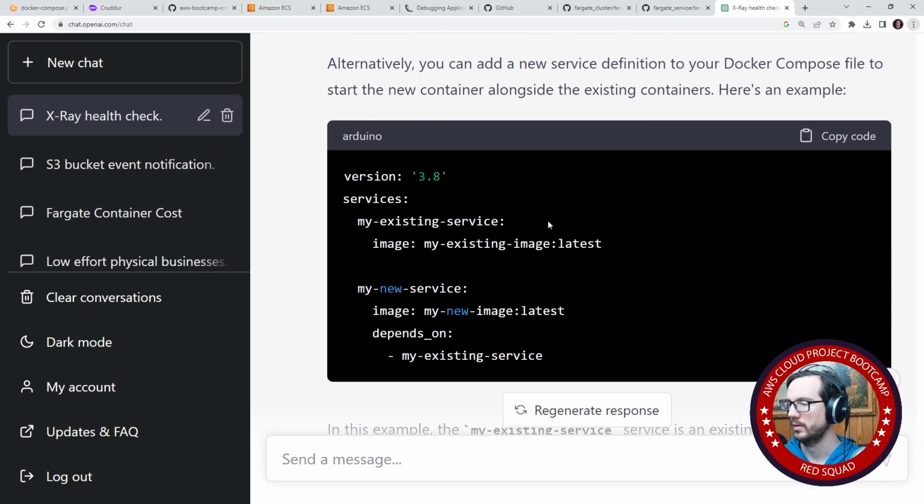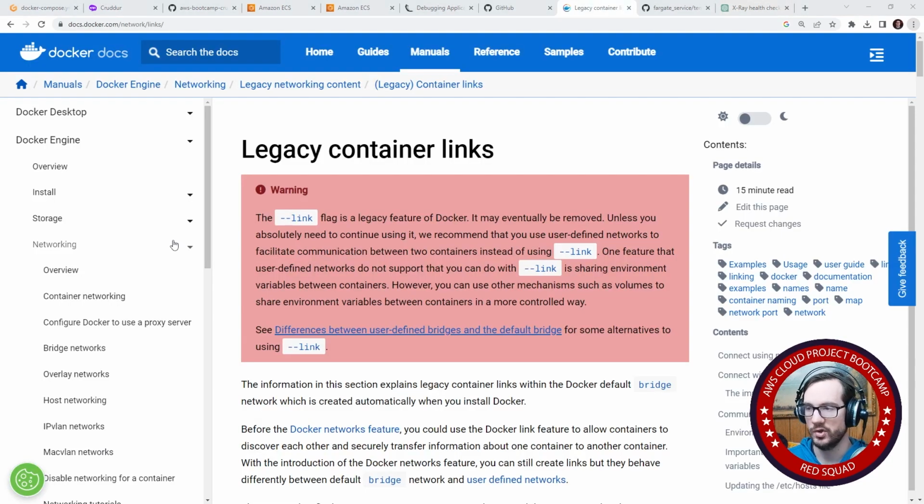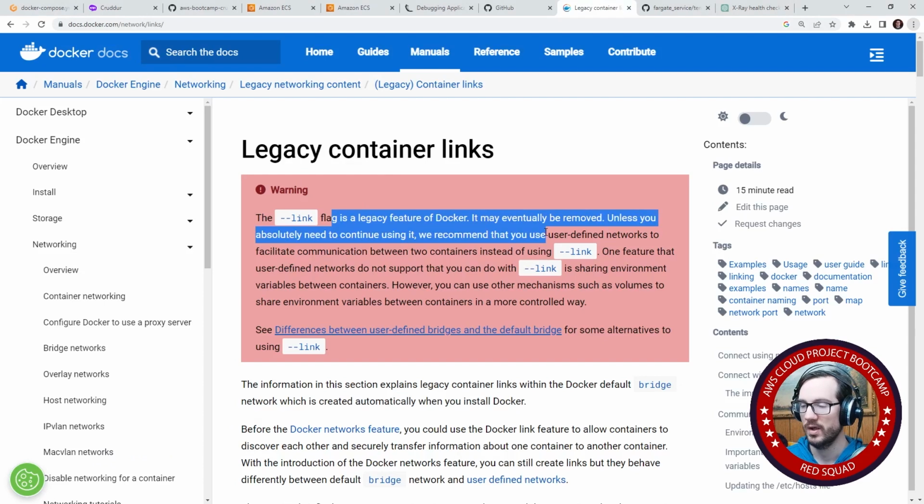Okay. Anyway, let me take a look, okay? So I'm still not 100% sure about it, but just going to Docker, it says the link flag is a legacy feature of Docker and may eventually be removed. So I don't know, maybe we shouldn't be using the link flag here, which is kind of interesting. It's a good thing that I looked it up and didn't 100% rely on ChatGPT, because apparently it doesn't seem to indicate that. But just 1 second here, okay?